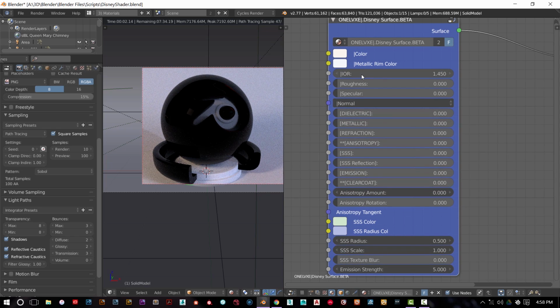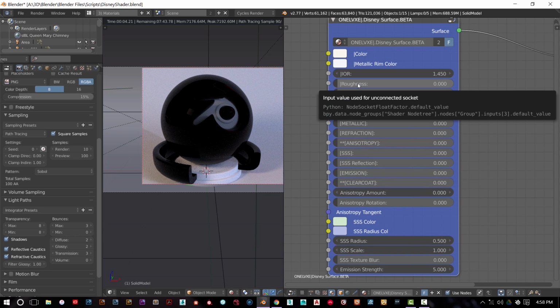Also, this IOR value, I honestly shouldn't have exposed it, and I may go back and change that, but just to give you guys some more control, I actually will probably leave it, but you shouldn't change it. 1.45 is about the average for most materials. So for most dielectric materials and most metals, 1.45 is about the average.